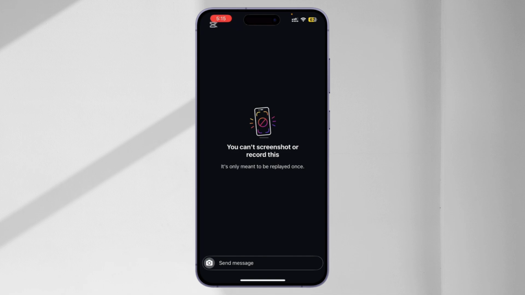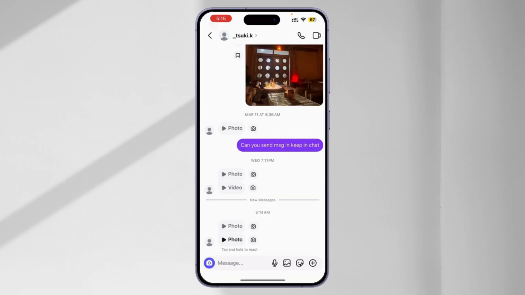So until and unless you're done with the photo, you should not tap on back, and that's how you can simply reopen Instagram photos. But if you want to save it in the chat, you need to ask your friend to simply send it in your chat, and that's how you can simply reopen Instagram photos that you've already viewed.